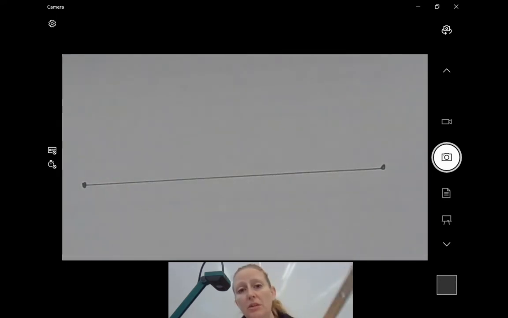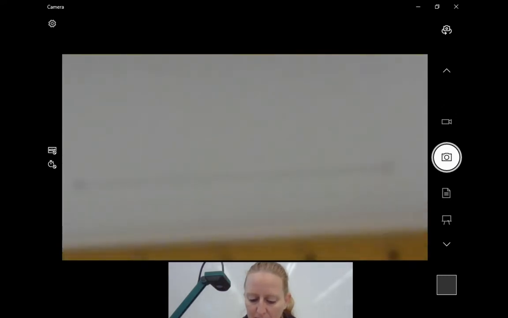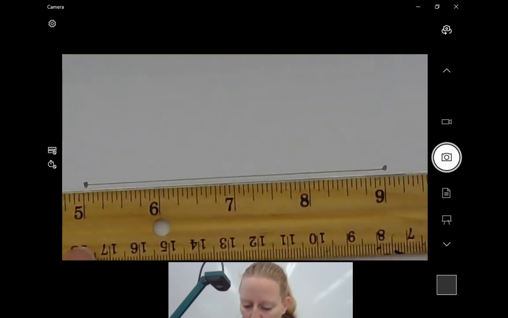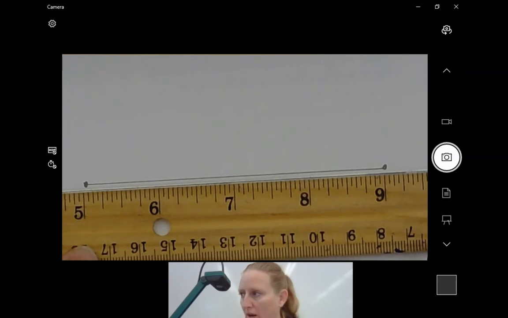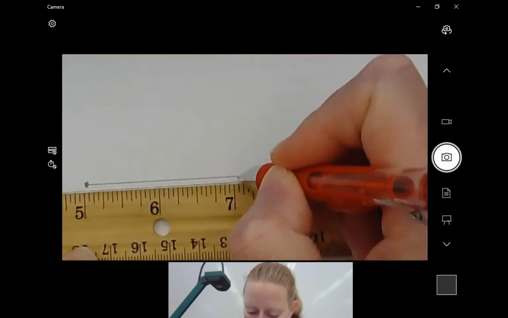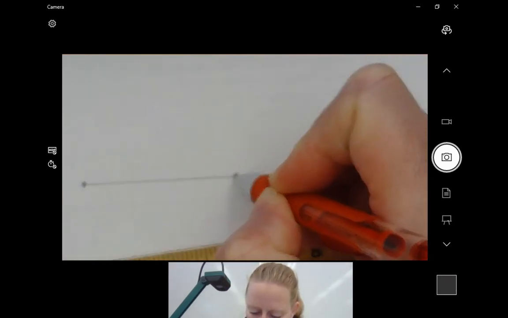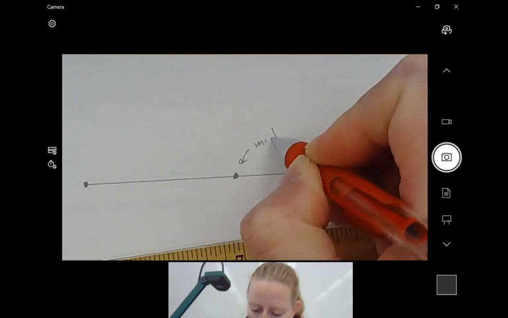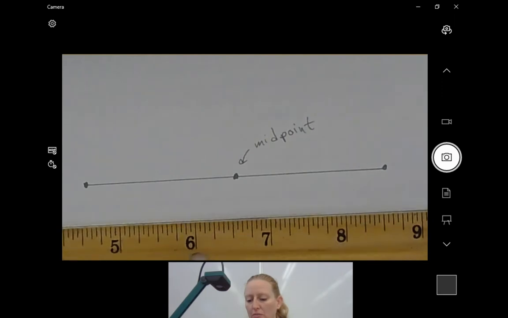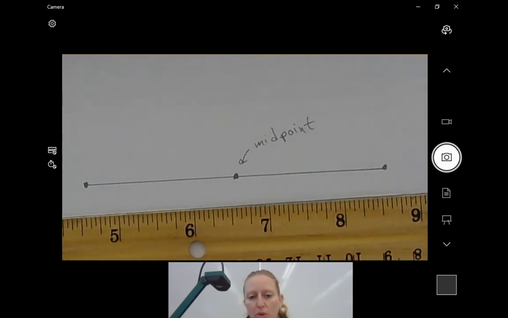And if I wanted to determine the middle of it using a ruler, using my measurements, I can see that this line segment goes from 5 to 9, so I can see that it's 4 inches long. So if I cut 4 in half, half of 4 is 2, so 2 inches, boom, right there, there's my midpoint, right? And so I can totally use a ruler and I can use the measurements on it to draw the midpoint. That's a thing that we do.